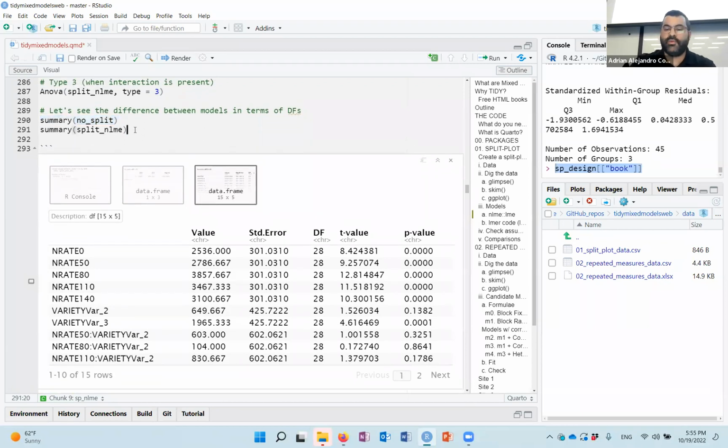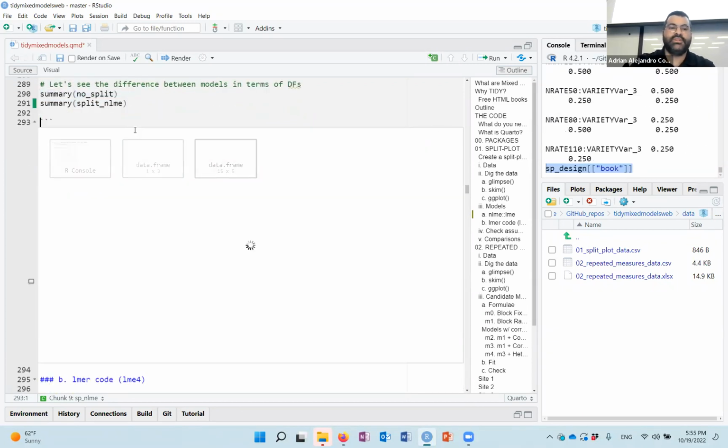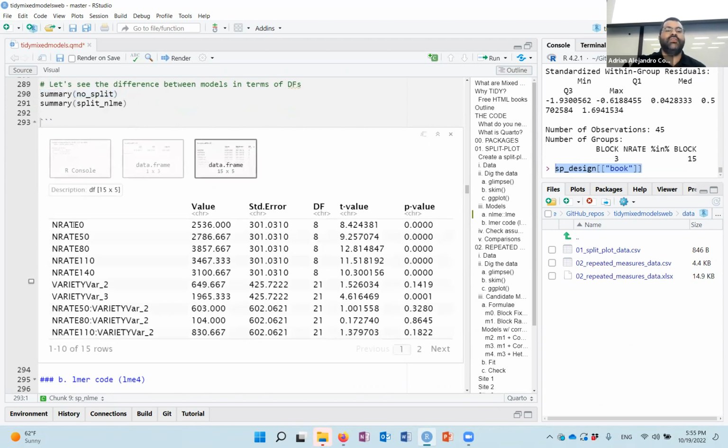But let's see what happened with the other one where we specify the nlme. You see that the N rate has 8. So that's what I'm telling you: if you are not specifying this random component or the structure of the error, the constraint in the randomization process, you are very likely to overestimate the effect of the N rate because you will assume that you have more degrees of freedom than you actually have.